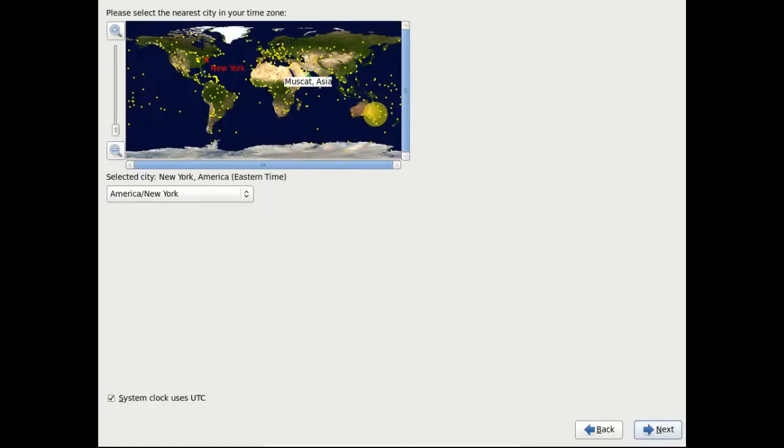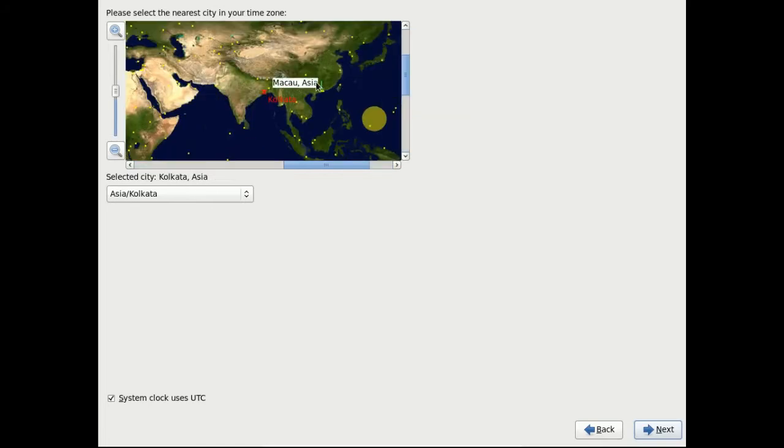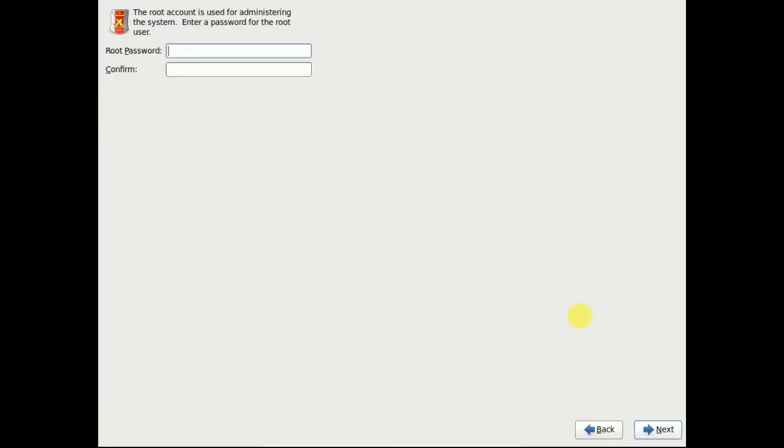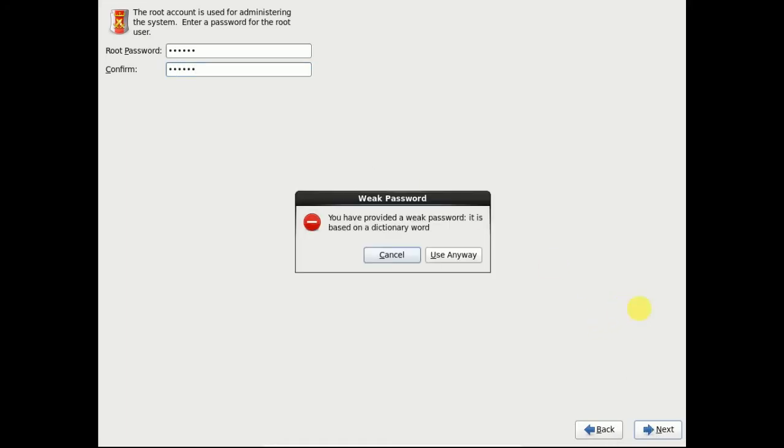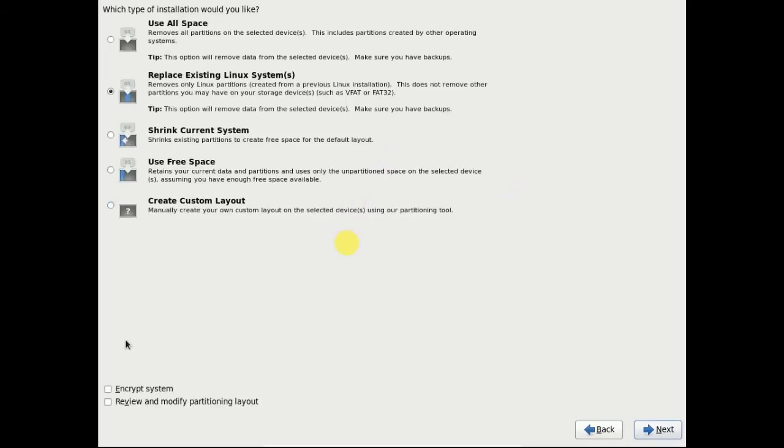Select the time zone by clicking on the country map, like Kolkata, Asia. We'll select IST timings, then provide or select any password for your root access. So click on use anyway, because I'm selecting a very weak password without any number or alphanumeric character.